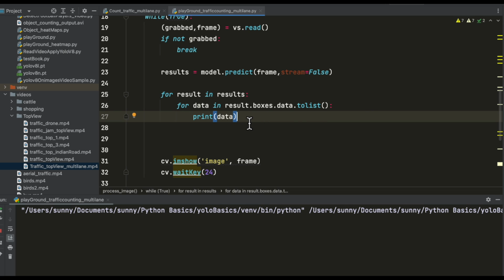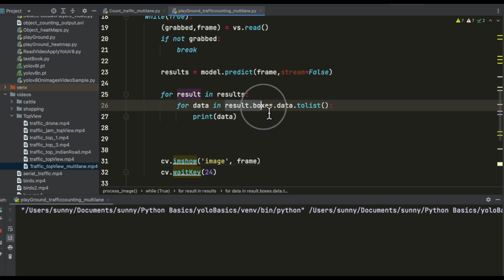Till the time our code runs, let me iterate you once again. Here I am just trying to get all the boxes data, and I'm trying to convert it into a list form because by default it's in a tensor form. That's it.